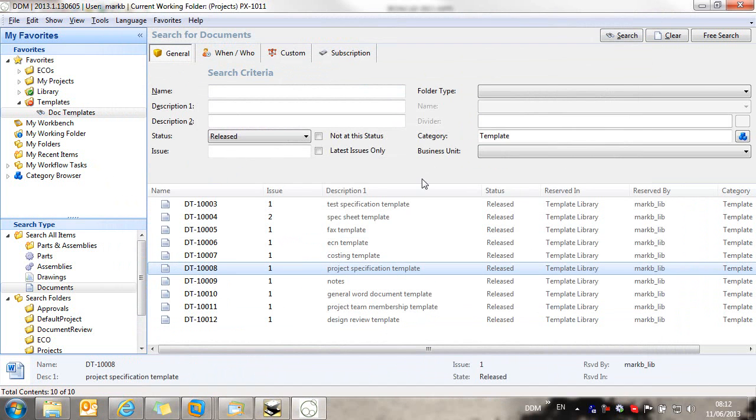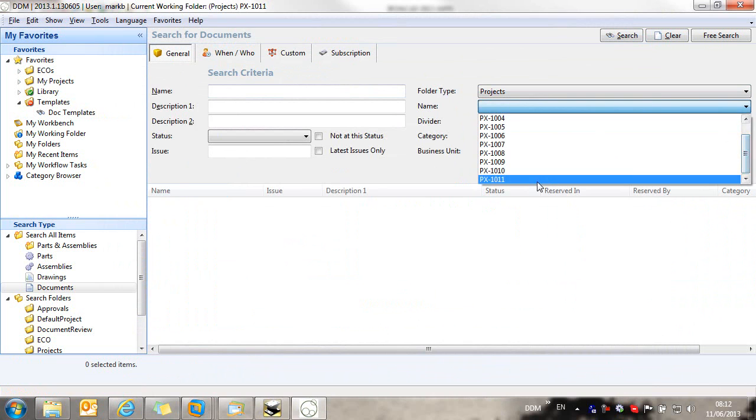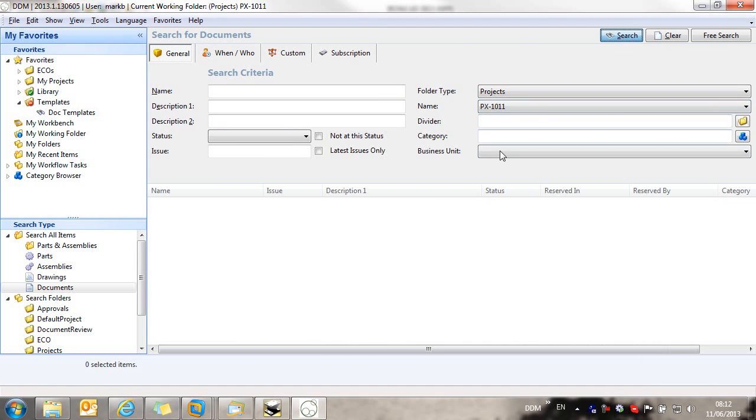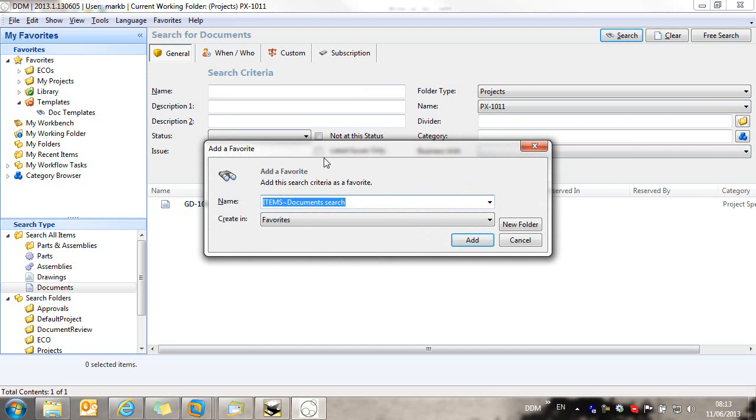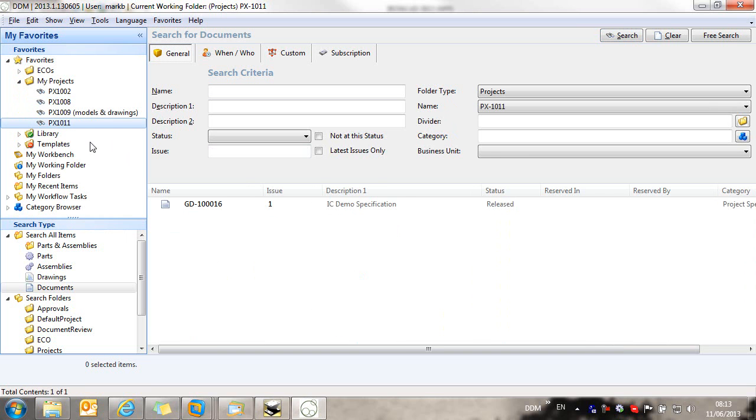What we can also do at this stage is to create a new search, a new favorite for this project, so that we can quickly find items in the project later on. So I select my folder type, and the name is Project 1011. Run a search. Here's the document currently in the project folder, and we say favorites, add to favorites, and this is PX 1011, and it goes into my projects. Click add, and now if I look in my favorites, my projects, I've got my new project search, so I can quickly switch between two different projects to find the information inside those projects.